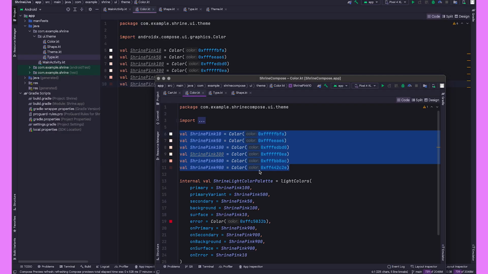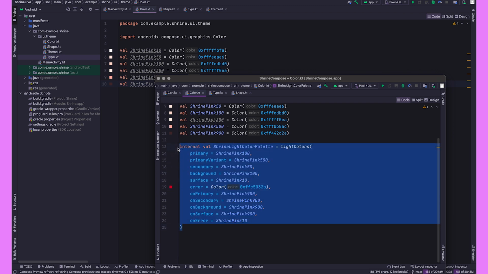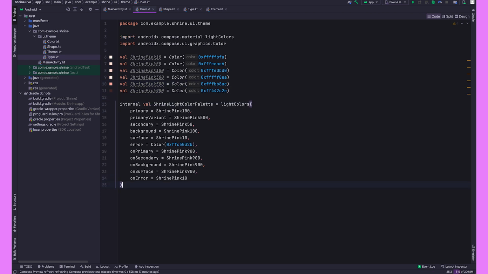Where are we? Cool. All right. So then we want to use these colors in a color palette. I'm going to copy paste this here and explain a little bit about what's going on. So material design, like I said, has 2 color palettes by default. There's a light color palette and there's a dark color palette.